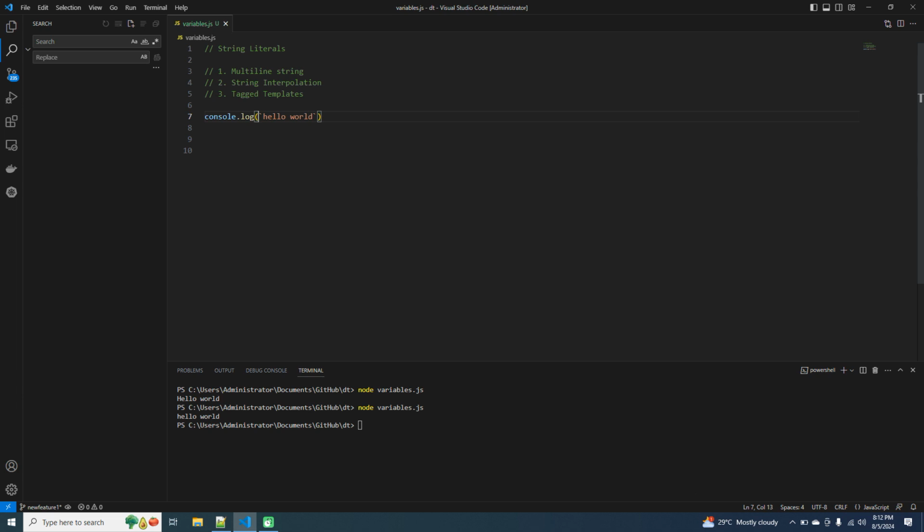So there are three different features that are supported by string literals. They are multi-line string, string interpolation, and tagged templates. So we will go one by one. So how can I use multi-line strings?